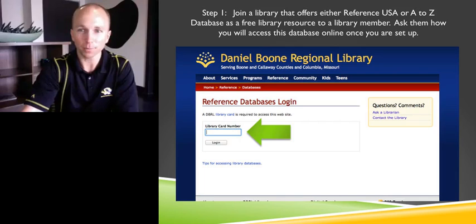If they don't, then you need to figure out a way to get into somebody else's local library so you can get a library member number and get access to that. And you can see down here, this is the Daniel Boone Regional Library, which is a library that's local in my community in Columbia, Missouri, covering most of Boone County.